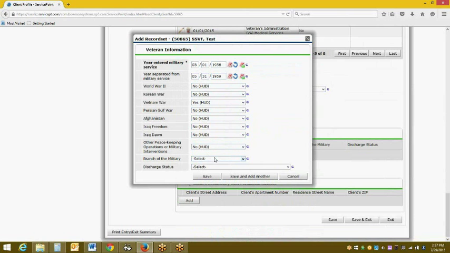Branch of military. From this drop-down, record the branch of military in which the veteran served for the longest period of time. If the periods of service are identical in length, see the instructions related to the year entered and year separated. So like I said, we will provide you a handout, so you can just go based off of the rules for year entered and year separated from military service. So for this scenario, I'm going to choose Navy.